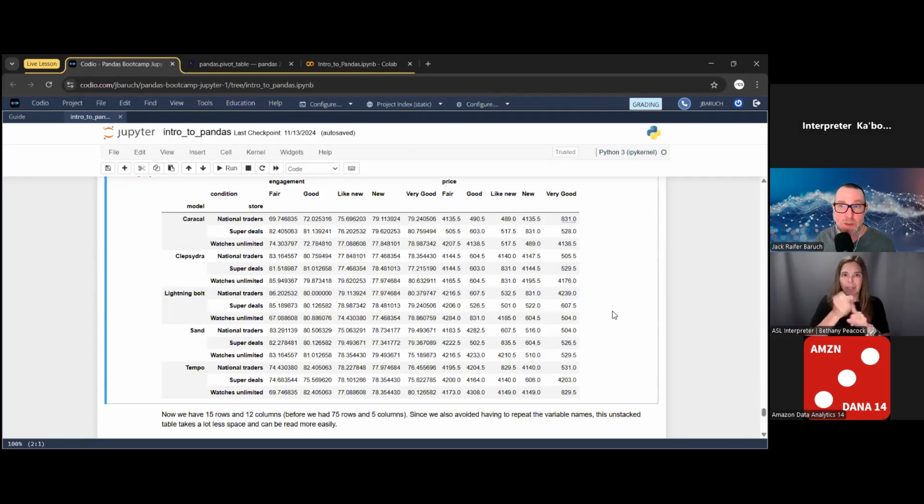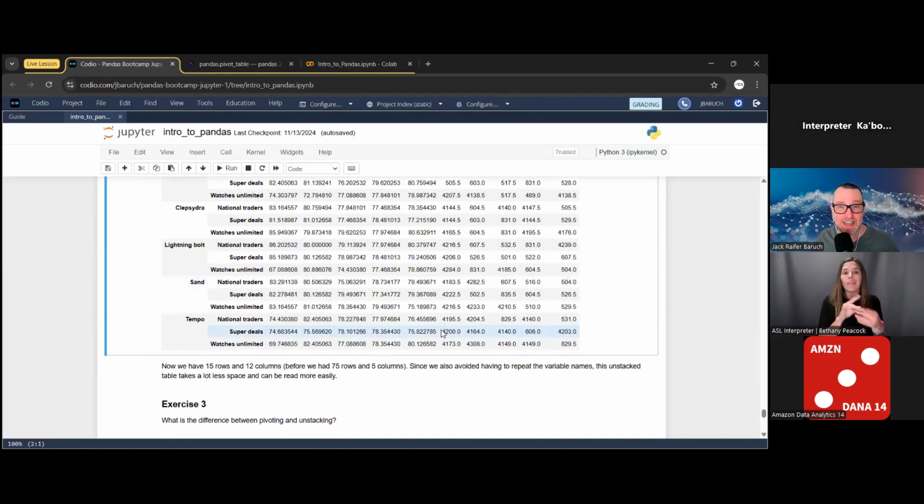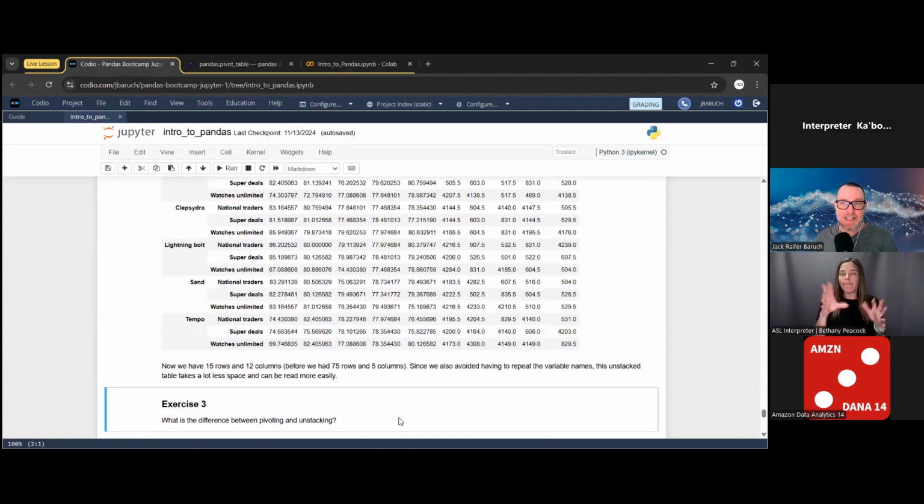But the reason I'm doing this and stacking instead of doing a pivot table is because I don't want to lose any of my original data, which I don't here because I'm not aggregating. Okay. And that is the big thing and the important thing about stacking and unstacking in this case. So here's an interesting question. For you, from what you've seen so far, what is the big difference between pivoting and unstacking? Because we already did a pivot and now we just did an unstack.